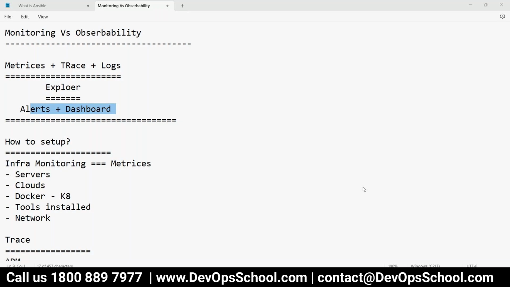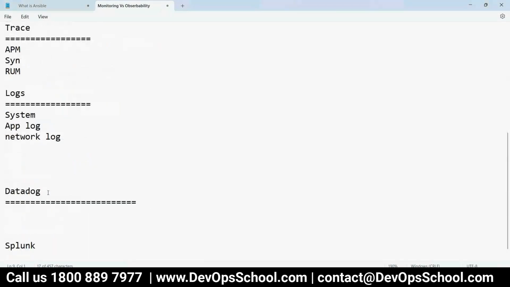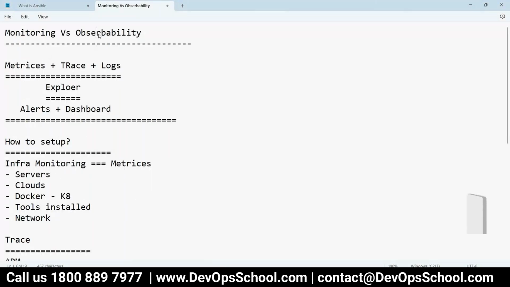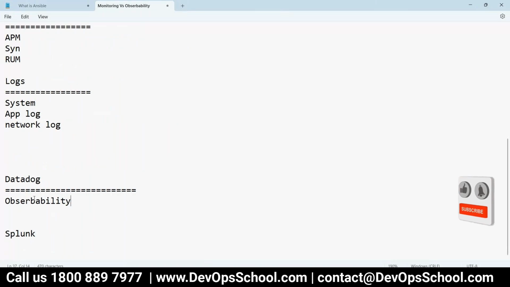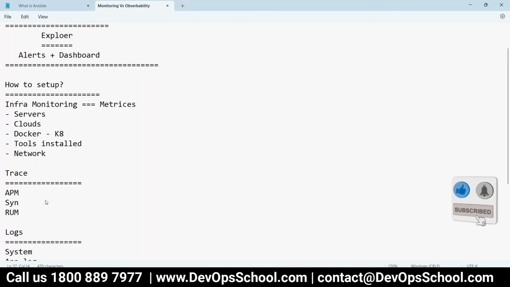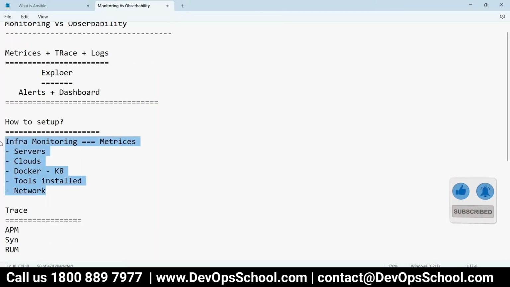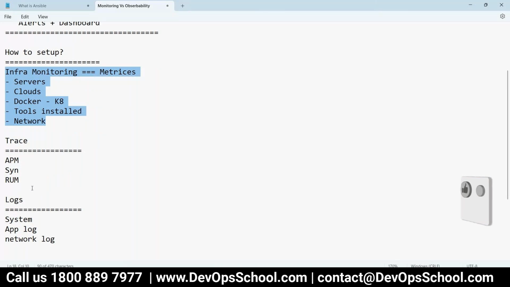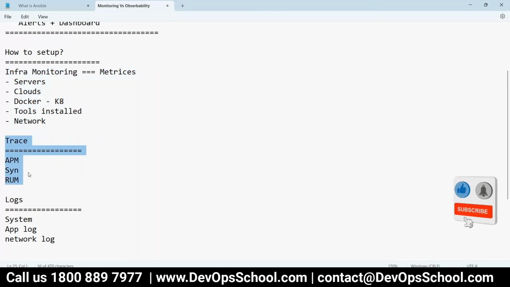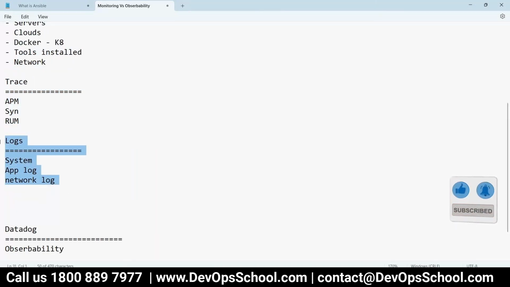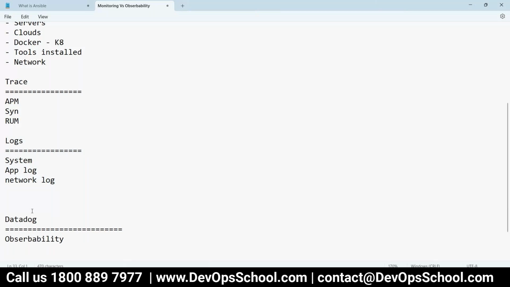Okay, so now the question is, what is Datadog? Datadog is an observability platform. You can collect all this data: you can collect the metrics, you can collect the traces, and you can collect the logs. And this is something which I'm trying to help you with using Datadog.